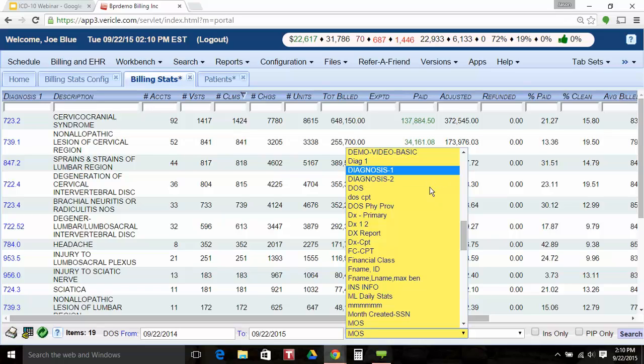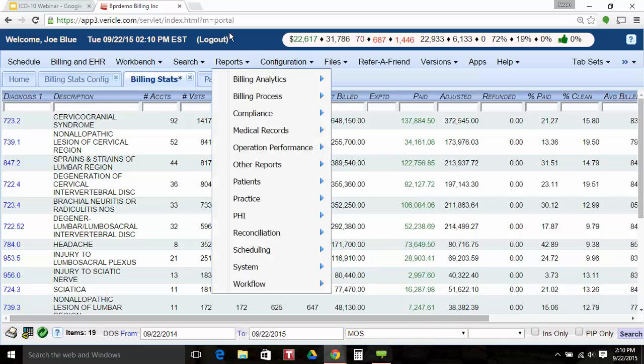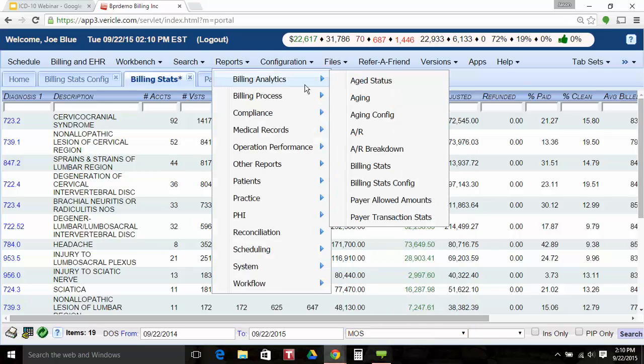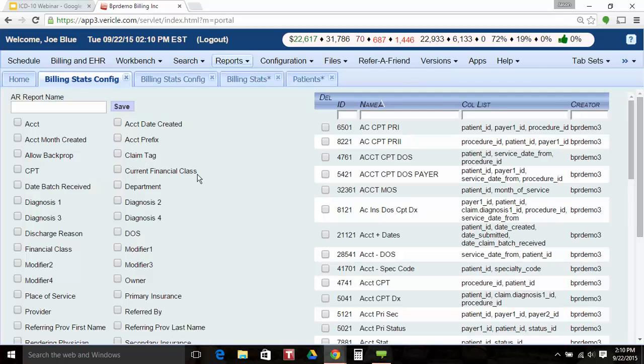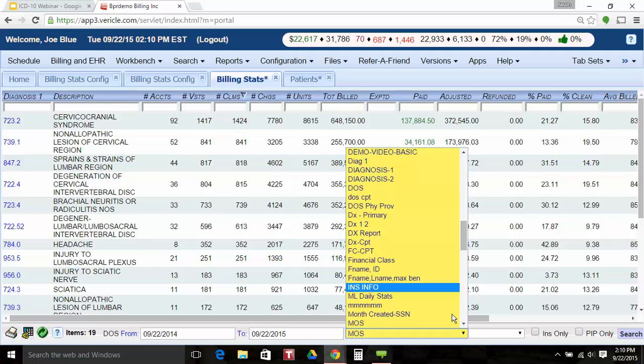Here we've got a few different ones that say diagnosis. Should you come in here and not find the diagnosis as one of the drop-downs, there's an easy way to fix that. Back to reports and billing analytics up in your menu bar, and you come to your billing stats configuration page. I already have it open. It's right here. The billing stats configuration page allows you to see which stats will be in your drop-down as you go to run this report in your own system, okay?